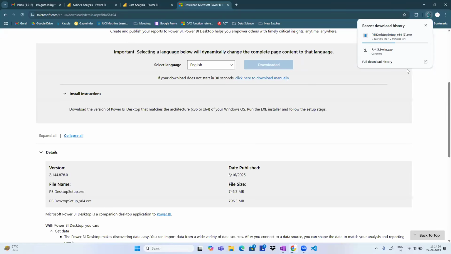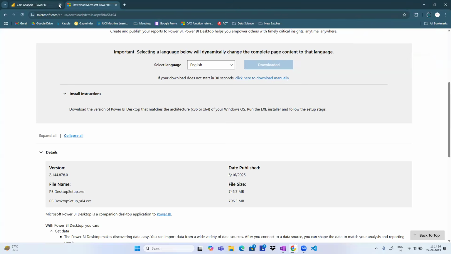Just double click on it and click next. There is nothing else to do, guys. Everything is just the next procedure. In my system it is already there, so obviously I don't need to install it once again. So please download and install the software from your side. I hope all of you can install the software, guys.